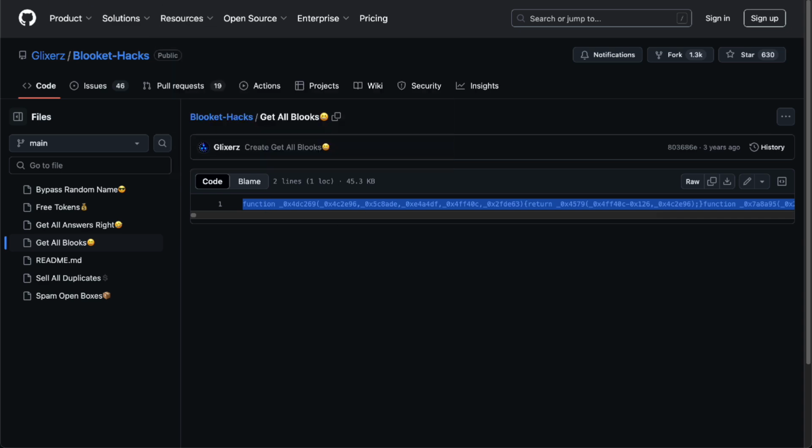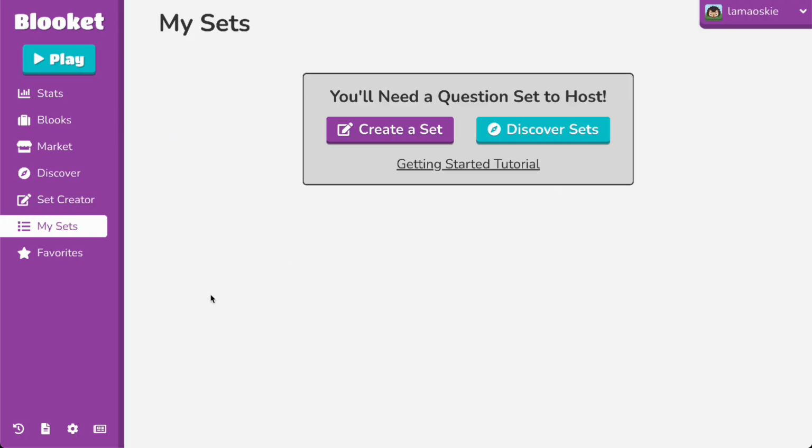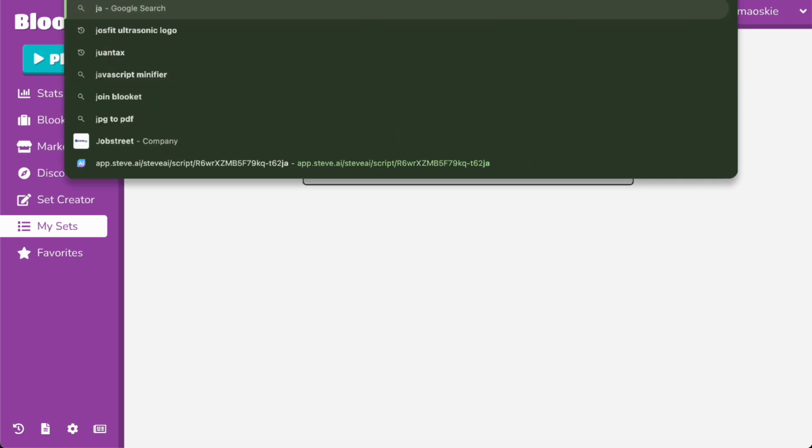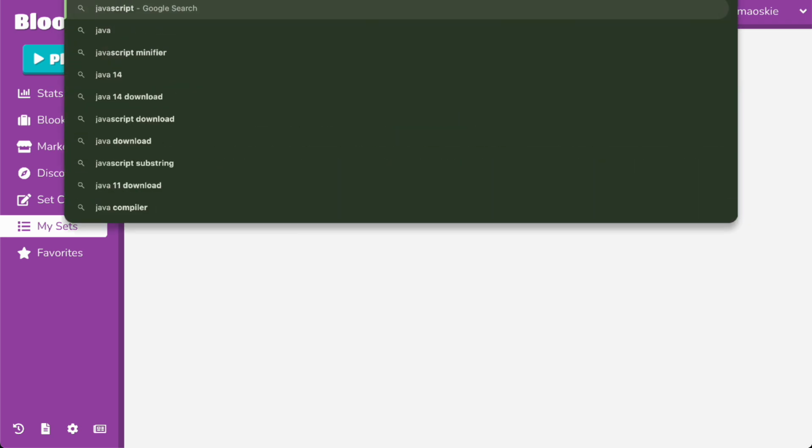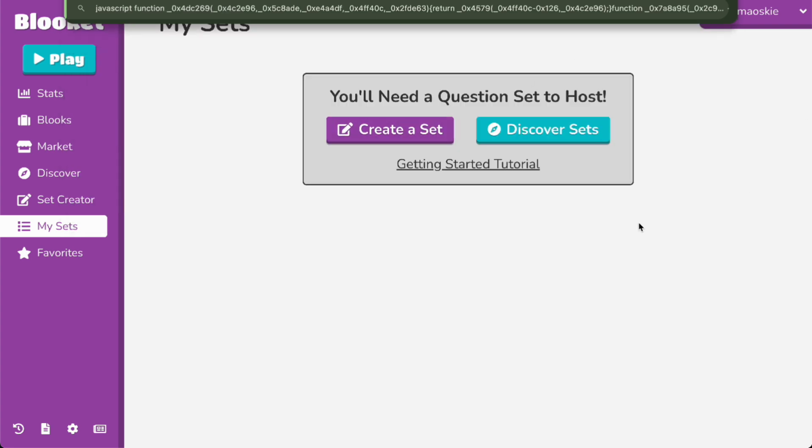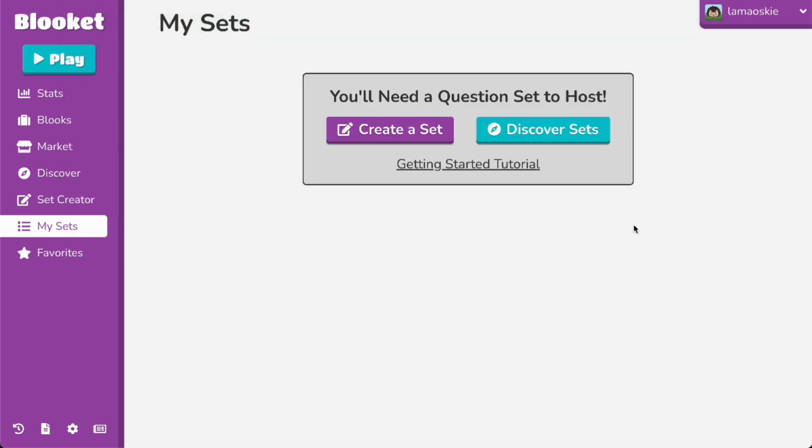So when you're actually in game, all you have to do is go to the search bar and then type in JavaScript. So JavaScript like that. And then you'll have to paste this code in order for you to get all the Blooks. So you must be in a game to actually make this work. So if you're not in a game, it's not gonna work.